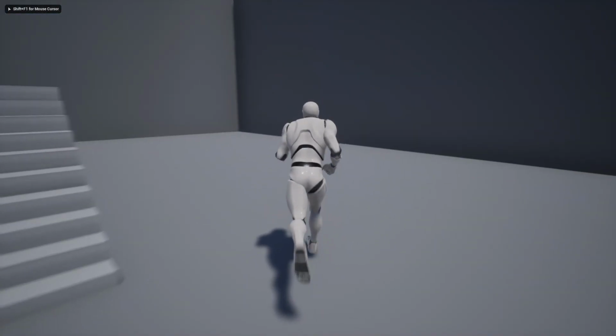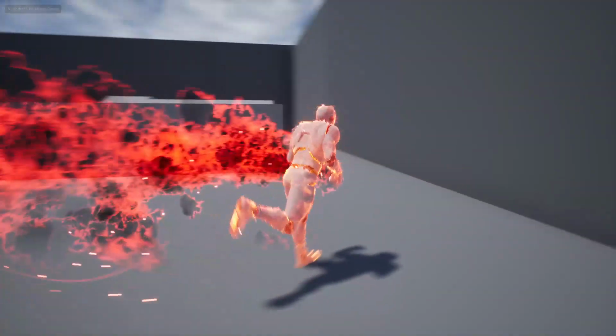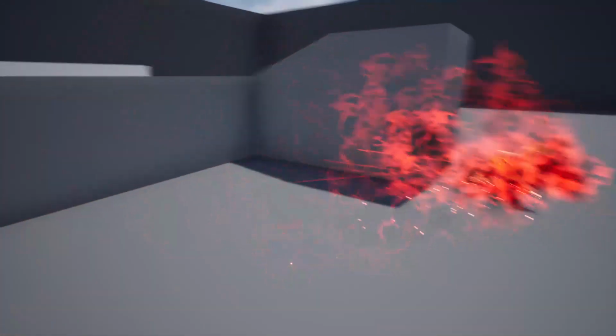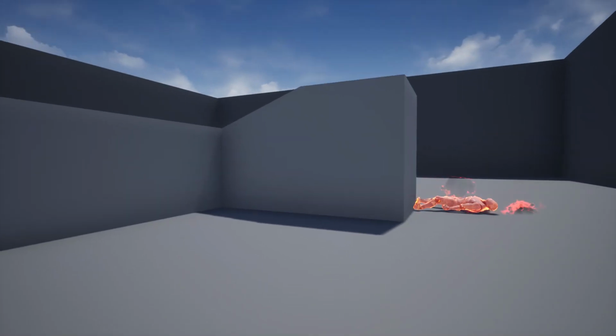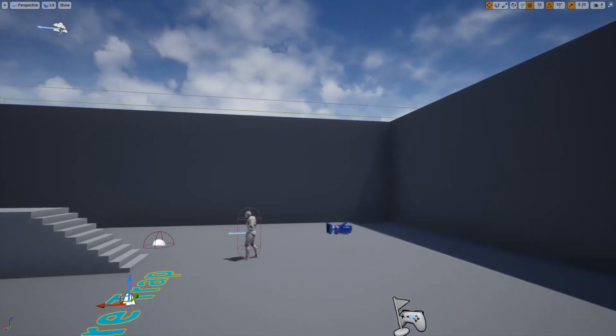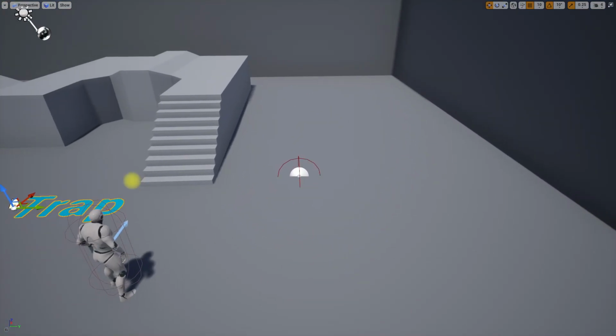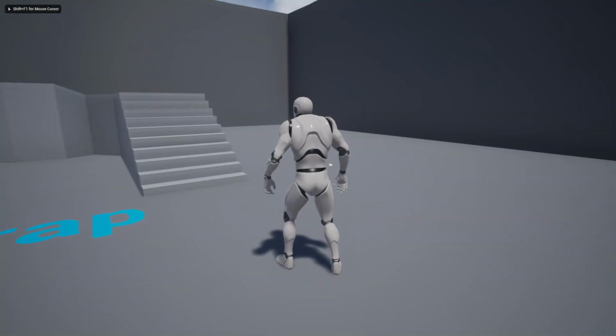Hello everyone, today I'm going to show you how to create this fire trap. As you can see here, the character got set on fire when I go through that fire trap. So this is the fire trap. Let me show you the demonstration again.